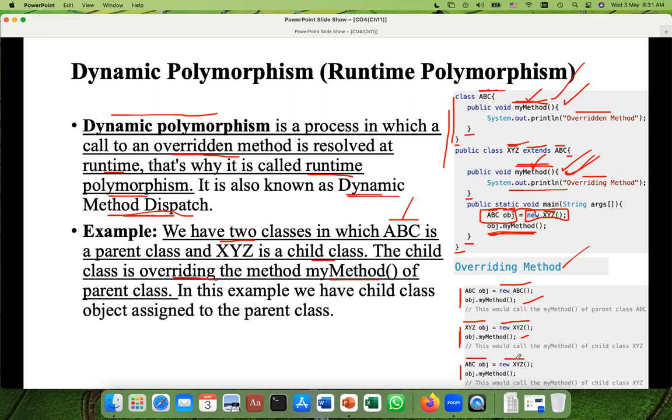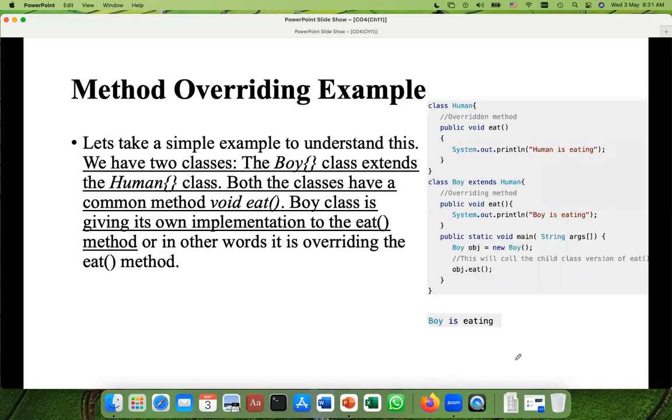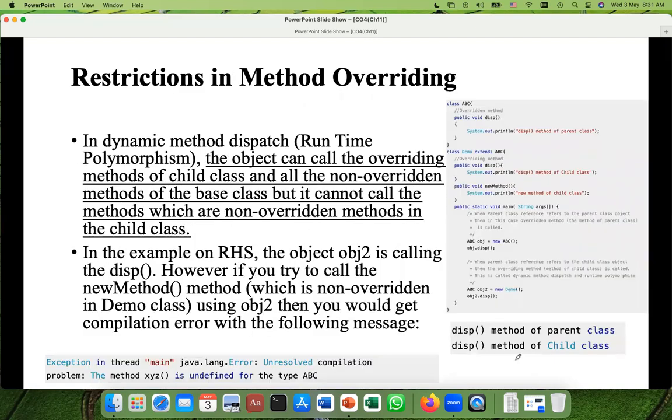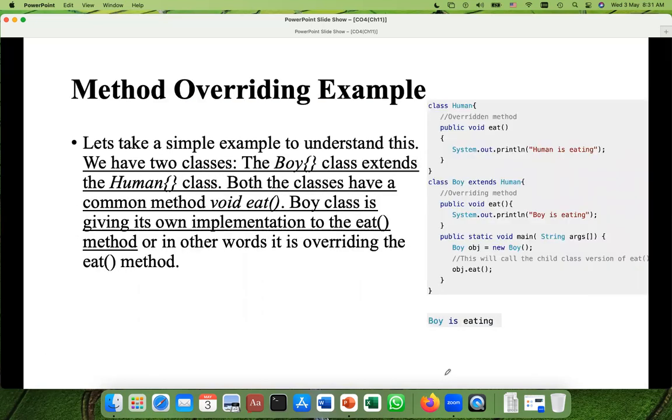You will see, there is an example somewhere. I will not leave anything, all the things are there. Maybe when we get to the restrictions on method overriding, those differences will be explained. I will explain these things there.